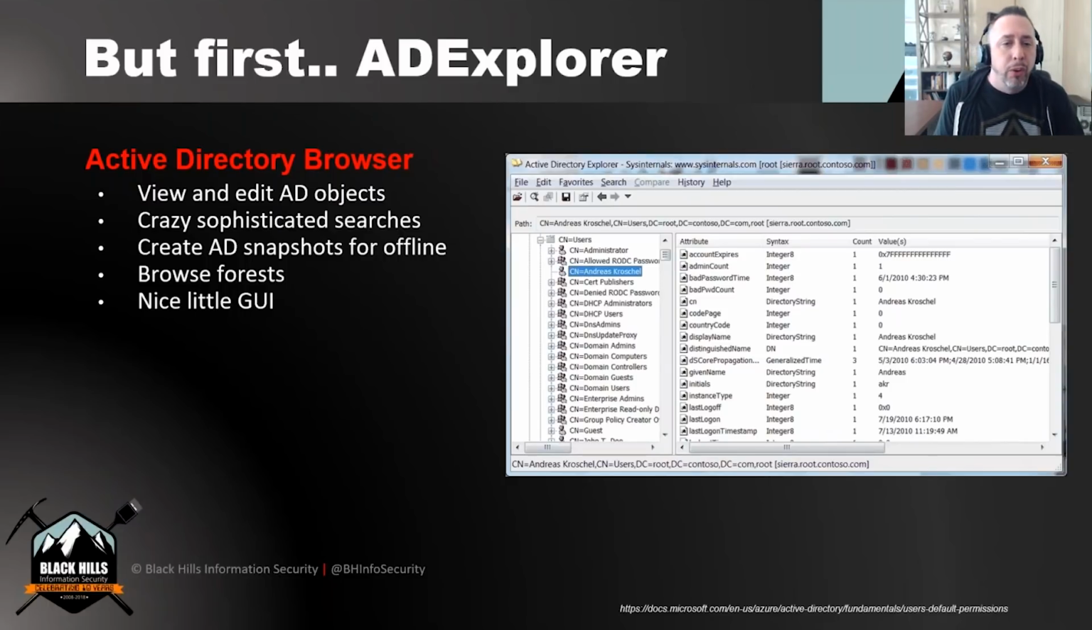So on an internal environment, using ADExplorer is basically just an Active Directory browser. You could view, you could edit objects, you could look through with all kinds of weird searches. So if you wanted to search on certain object attributes of that Active Directory object, then you could do that and filter down. So this tool really gives you the ability to do really good browsing of Active Directory in a quick snapshot.